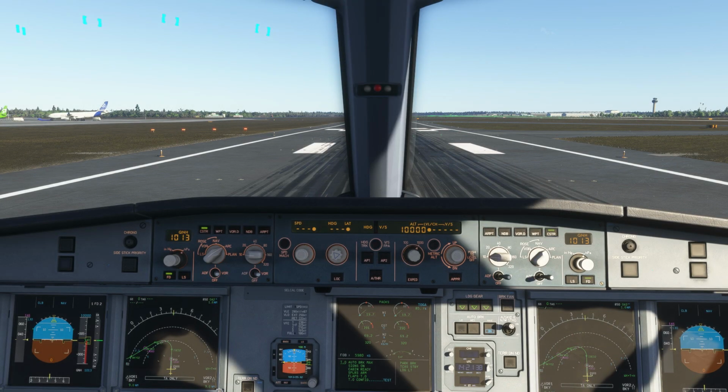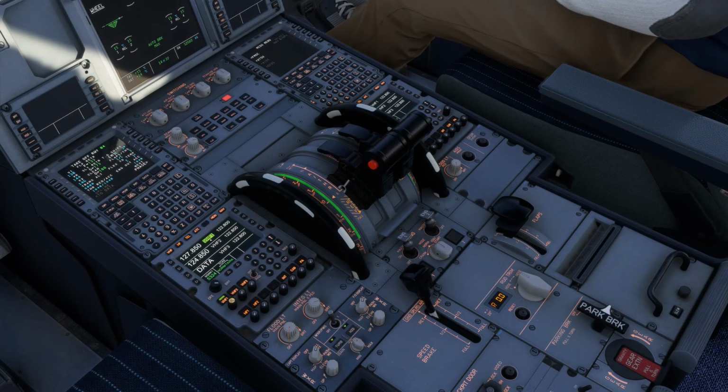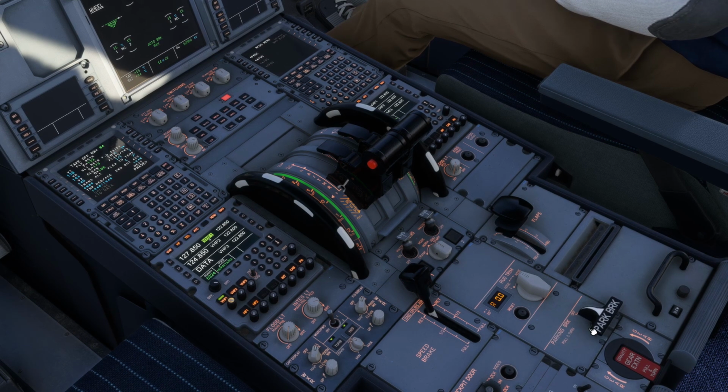All we have to do on the autopilot panel is dial our cruising altitude. That's 26,000 feet today. We are ready to go, so parking brake off and throttles to full.